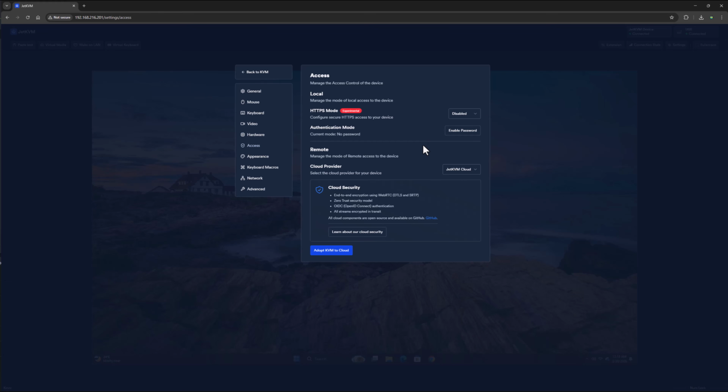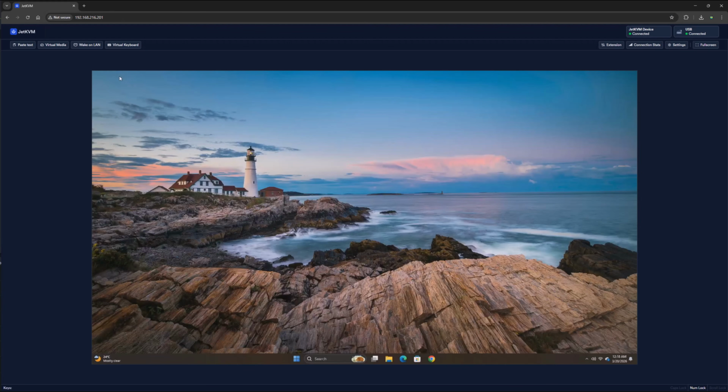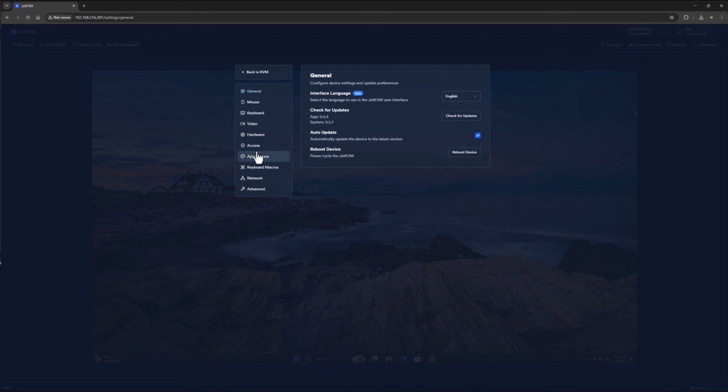If you'd prefer a VPN-based approach, Tailscale is supported as well, which is a popular choice in the Homelab community. One thing to note, the local web UI defaults to plain HTTP, not HTTPS, unless you're using the cloud service. For most home users, this isn't an issue, but if you're security conscious, that's worth knowing.